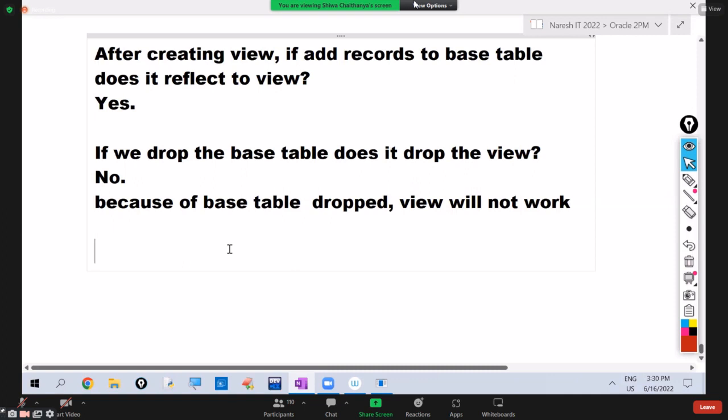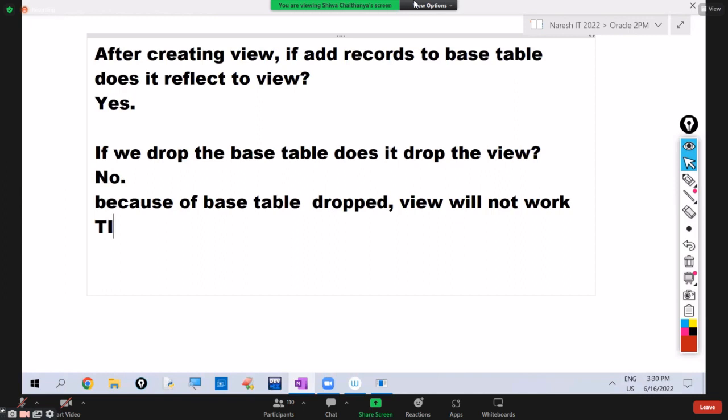You are retrieving data through the view, which means it runs a select query. The base table is not there, so how will it work? It will not work. Till which time will it not work? It will not work till we create the base table again.